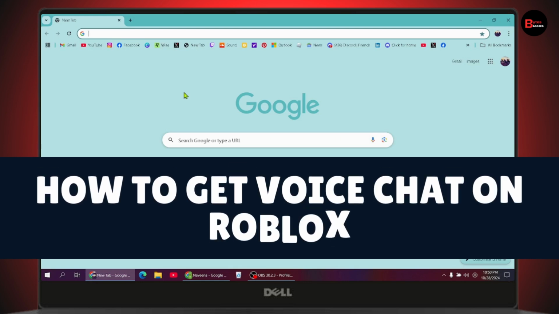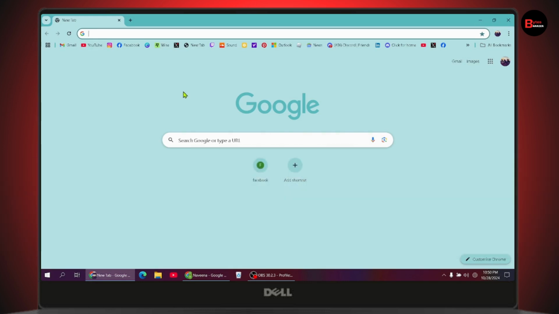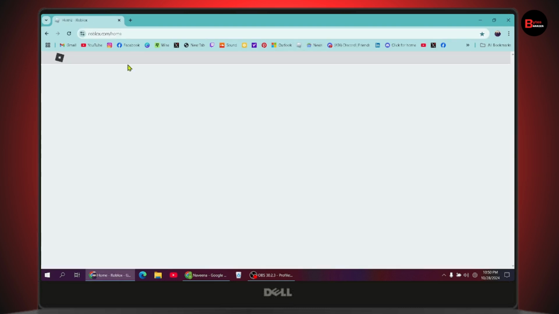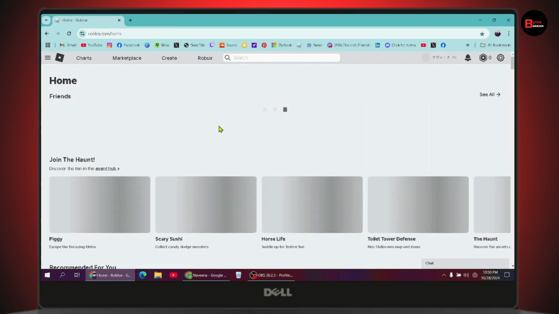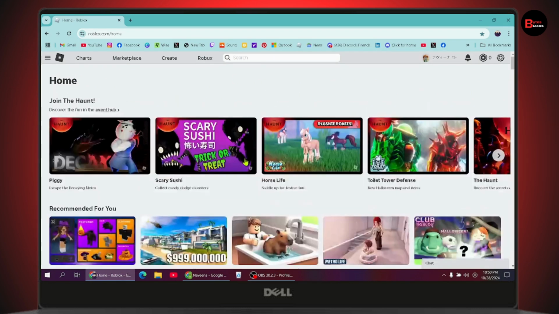How to get voice chat on Roblox. So if you want to get the voice chat on your Roblox, then what you need to do is first open up your Roblox application, or you can go with your browser and go to roblox.com and go to your homepage. Make sure to log into your account.